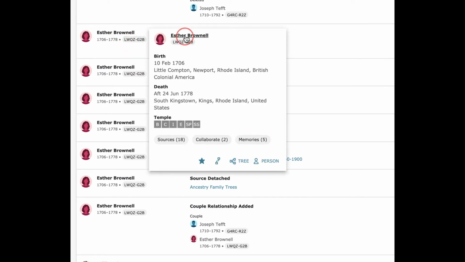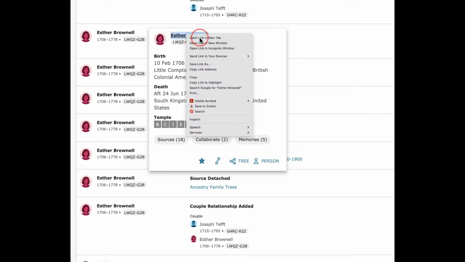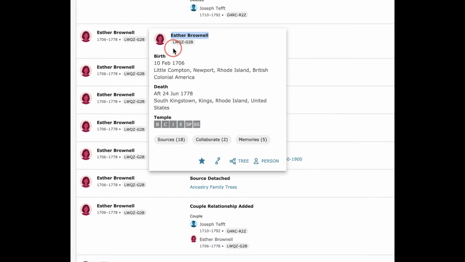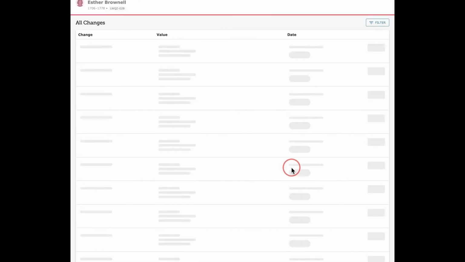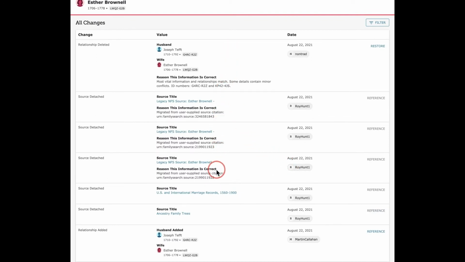So if I click on Esther Brownell's name and open Esther in a new tab on my browser, I can go to look at her sheet directly, and over here on the right hand side, there's a show all of the latest changes, and this gives us an explanation of exactly what happened. In this case, somebody removed some legacy choices, but also someone deleted a relationship. And it says over here, restore, if we wanted to restore the relationship.